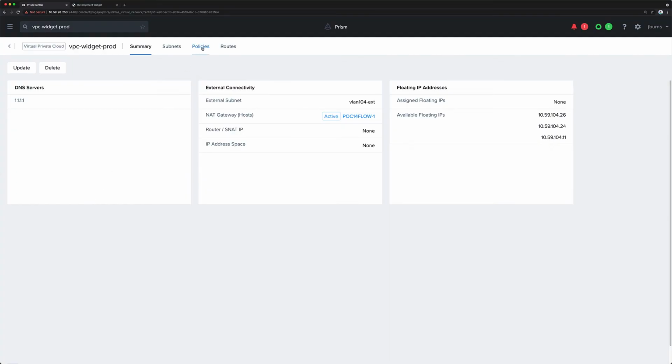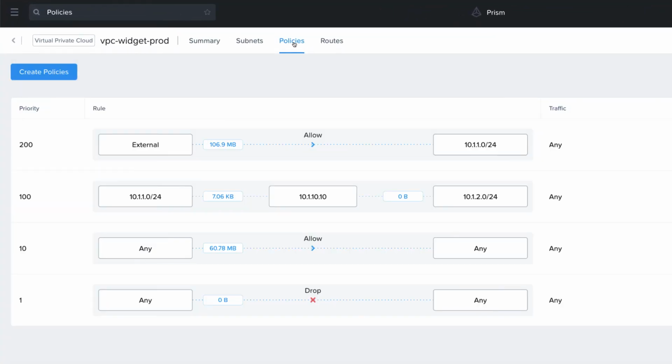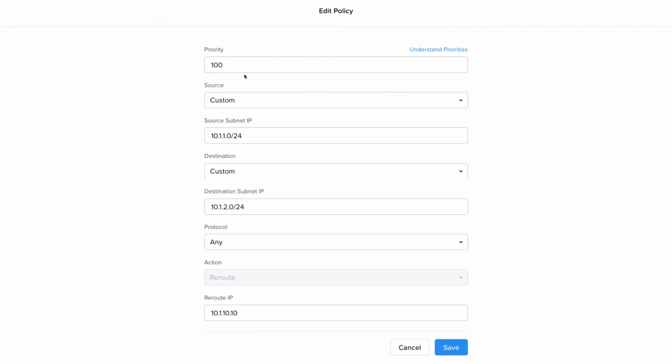Now, let's add another layer of security by navigating to the production VPC policies page. Here we have a policy that allows all inbound traffic to the production front end, and a second policy that takes traffic from the front end to the application and redirects that through another VM in an additional subnet. And that's that layer 7 firewall VM. So here's what a view of policy looks like. We can select our sources and destinations, and then we can choose our action, which is reroute, allow, or block.